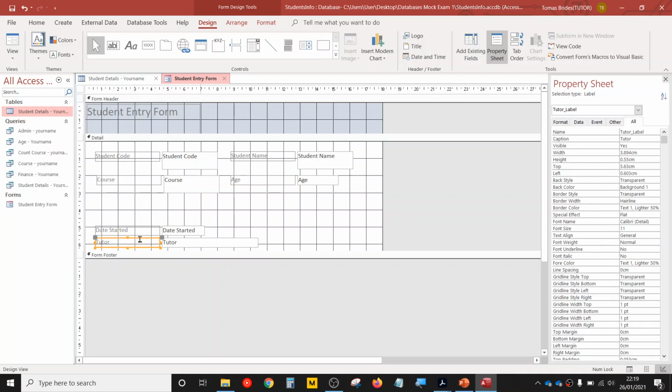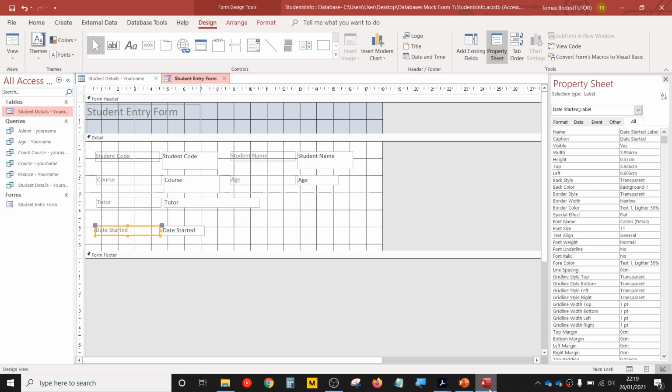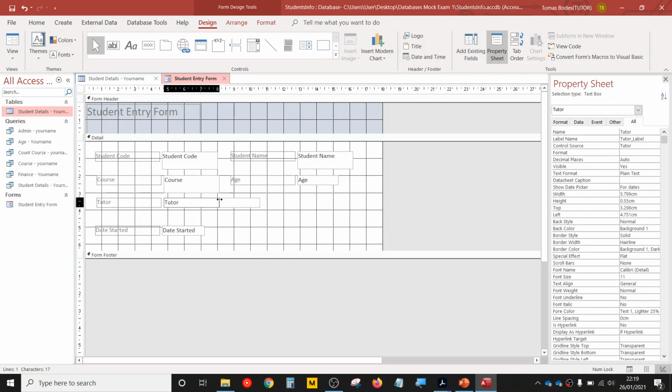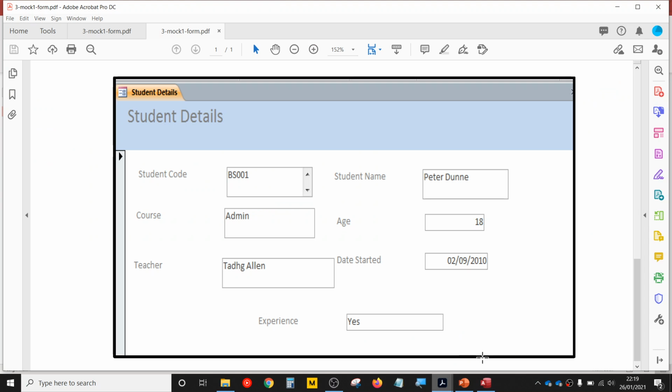So tutor, this is what's called tutor. Date started. Now I don't see an experience field. This must have come from somewhere else. So let's just ignore that for now. I think you deleted that field earlier on when you were setting up the table. So date started goes over here beside tutor. Okay, I think I have all the fields in the order that we needed. Yes, they're all in the correct order. So student code, student name, course, age, teacher, and date started.